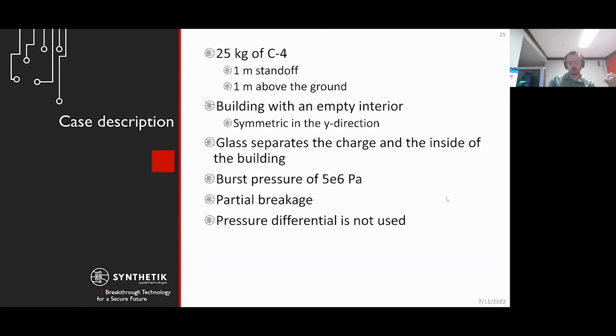We're going to be using a burst pressure of 5E6 pascals. We'll be using partial breakage, and then we're not going to be using the pressure differential. So basically, we're just going to be taking the maximum value of either side. This is mostly just because you can have unloading and loading, which causes kind of a checkerboarding effect. So we just went without it for this.